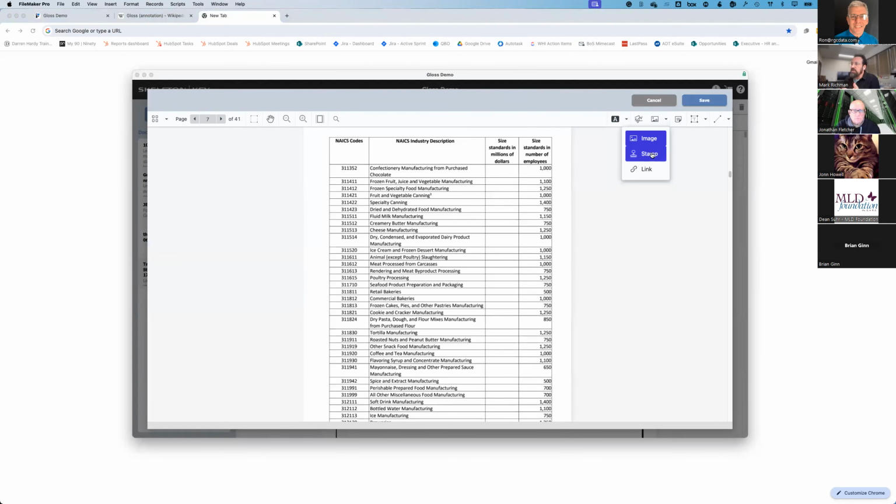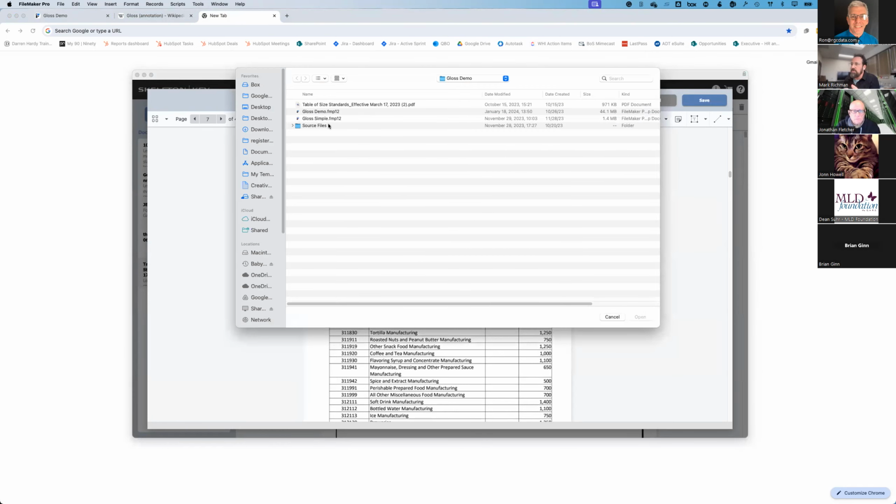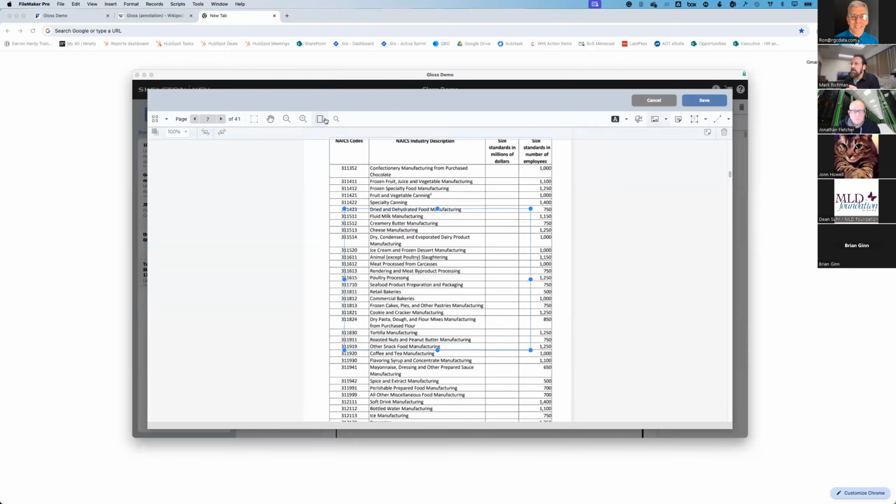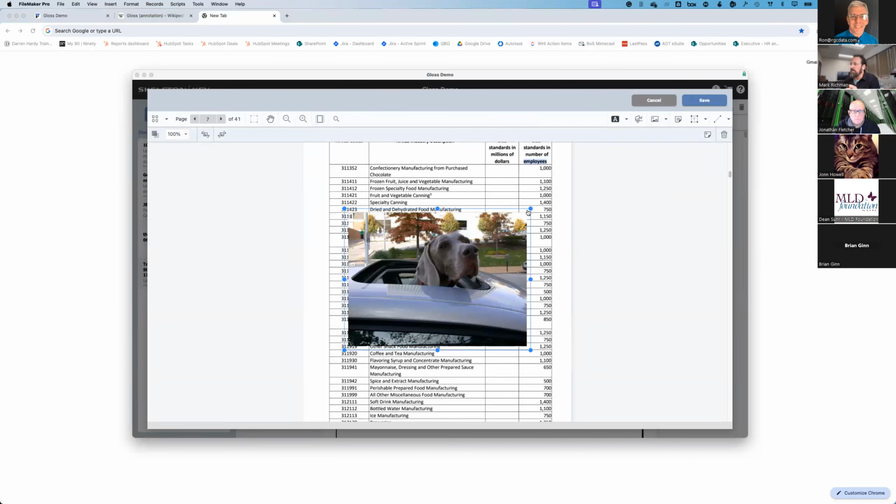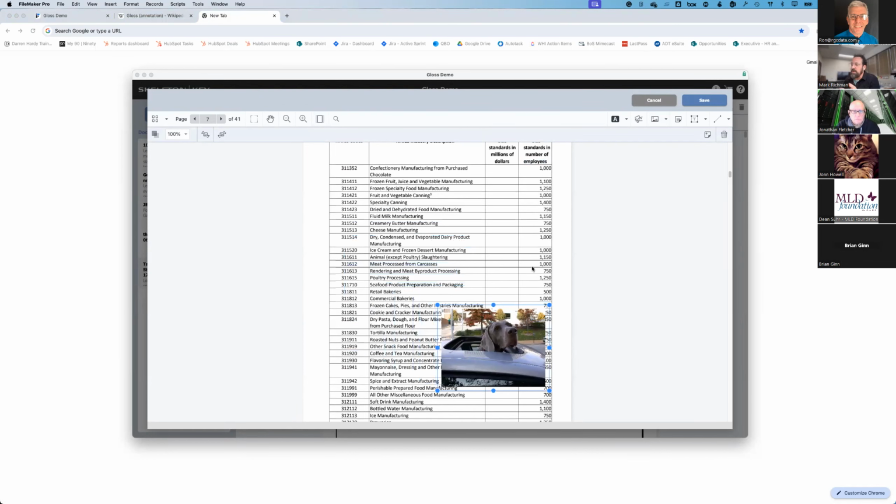We have image and stamp and link tools. So the image tool does what you think. It allows you to select an image. So I've got a picture of Milo here. And so I can resize that image and put it on the layout. I can put images from my computer on there.